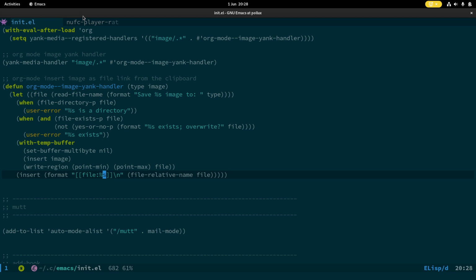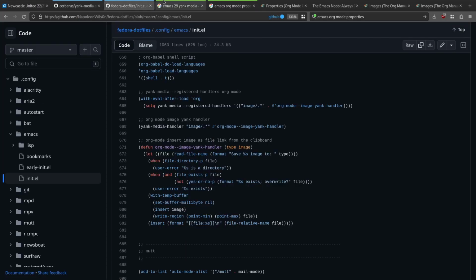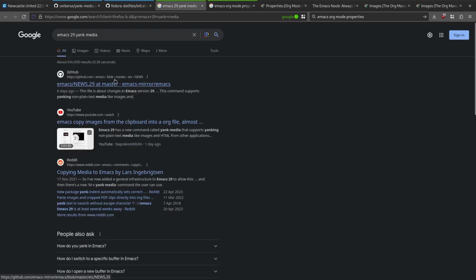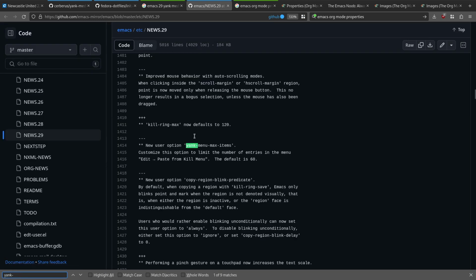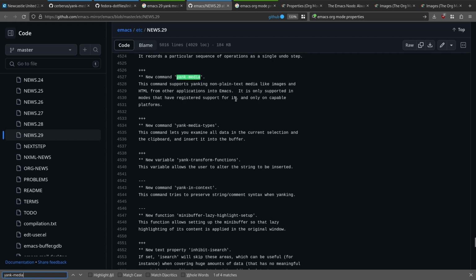But if you have a look at the documentation for this, yank-media. Okay, what it does actually mention is it's only available in certain modes that have registered support for it, which, as I mentioned, was HTML message mode, and now we've got org mode, and only on capable platforms.